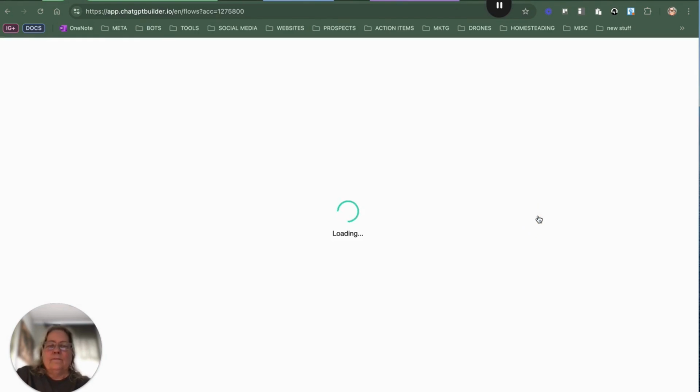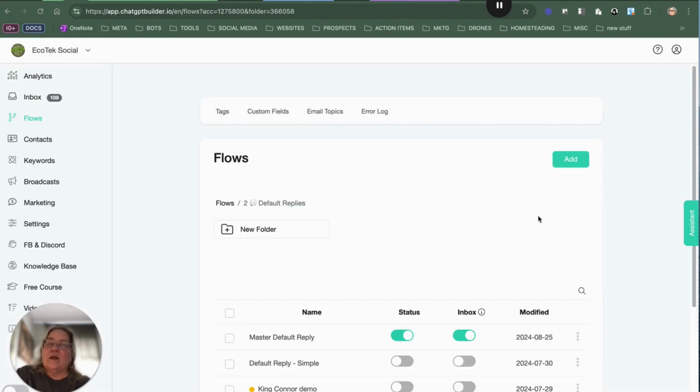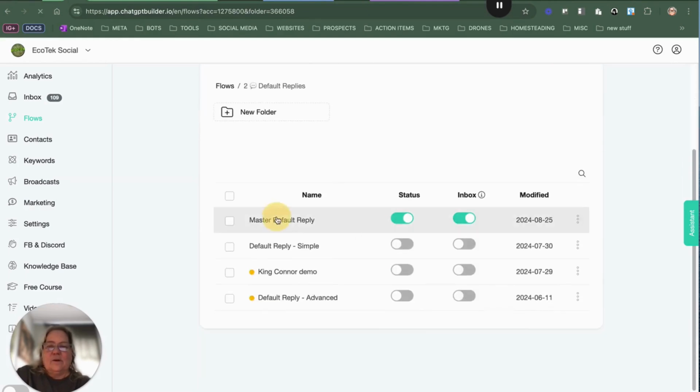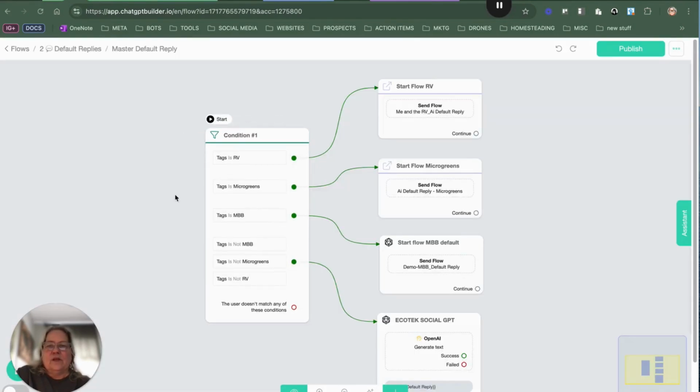So, yes, I have a lot of yellow dots because I'm working on a lot of things today. Alright, here's my master default reply. And you see I have some tags in here. If somebody is tagged as being in the RV space, it goes to a different default reply. Same with microgreens and my business backpack.